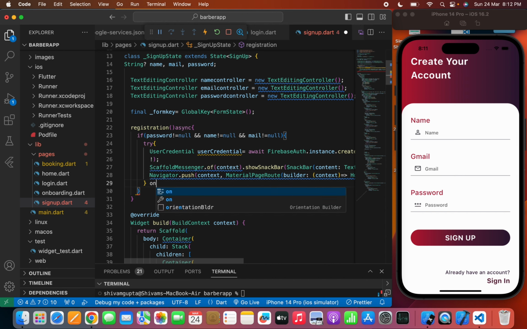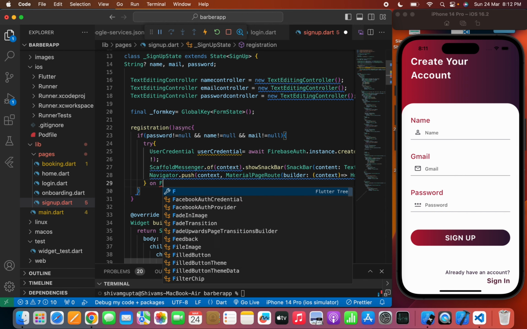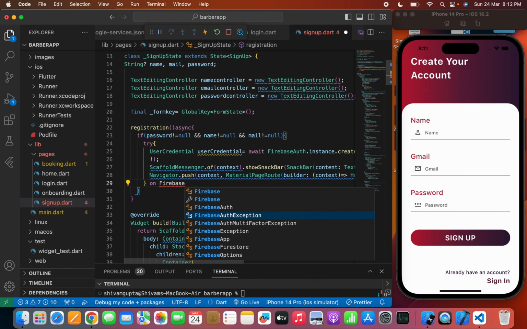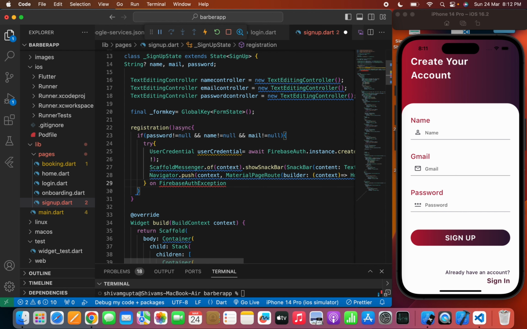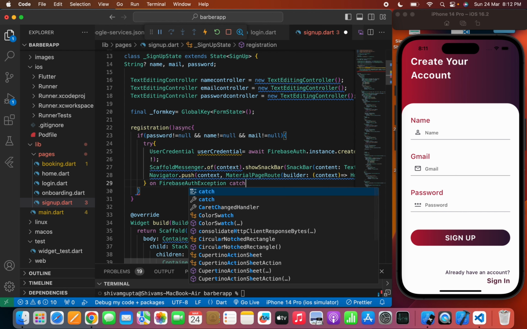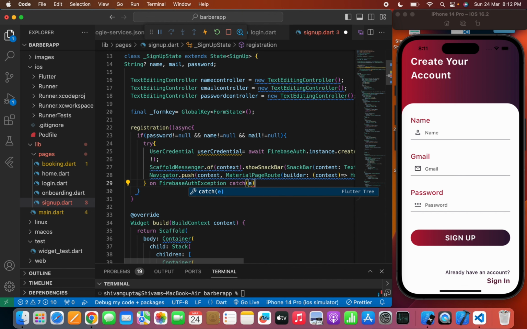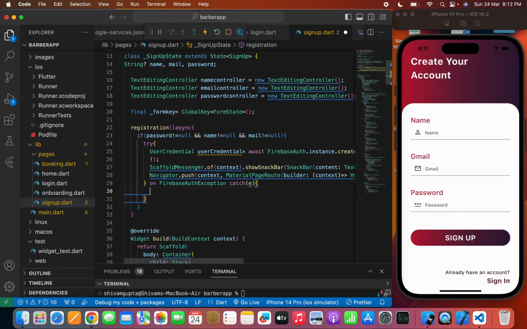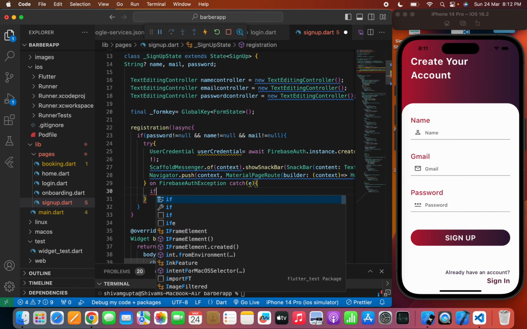Now I'll write on AuthException. Now we'll use a try catch, so we can catch the error if the user has entered a weak password, or like they have used an email that is already in use, and through the catch we can catch the respective errors. So that's why I'm using the try catch here.